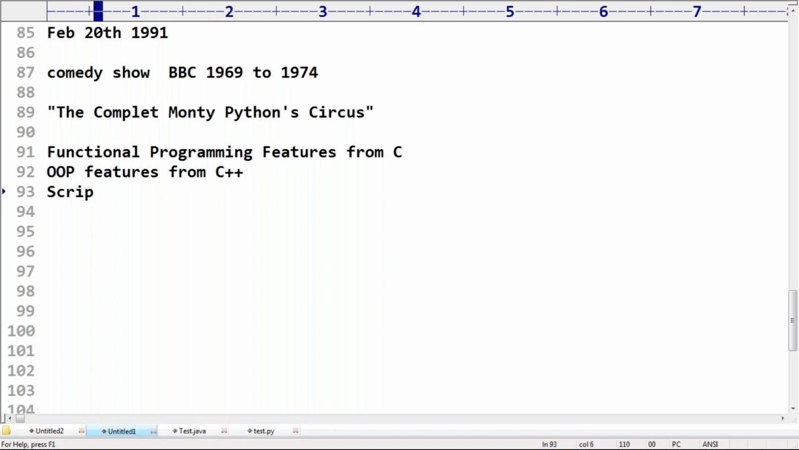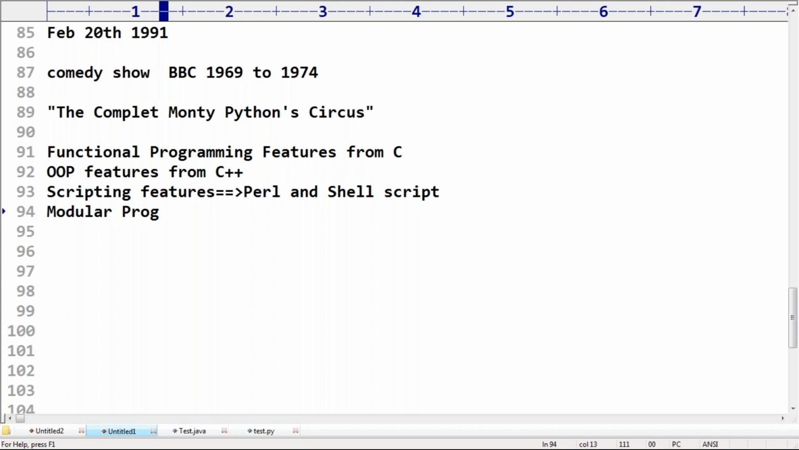Next, scripting language features are borrowed from Perl and shell script. Right? I covered it already. Next, do you know modular programming? I'm not sure about this one. Anyway, not required. If it's really required, I will cover it. Don't worry. Modular programming features are borrowed from Modula-3. Okay, observe that.